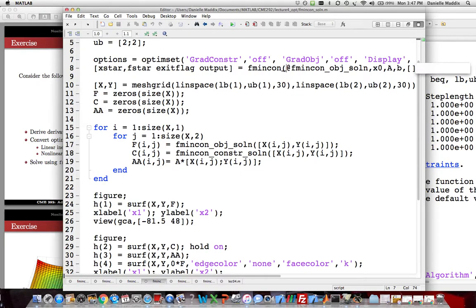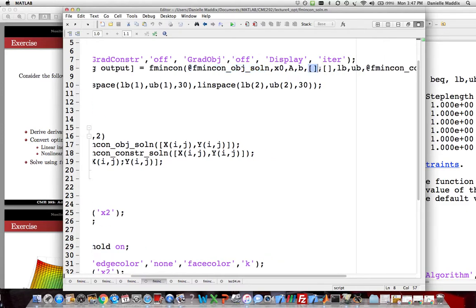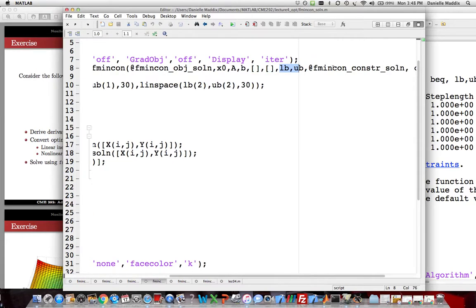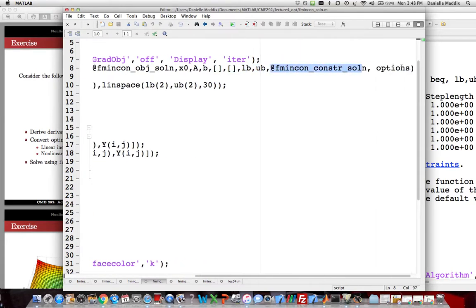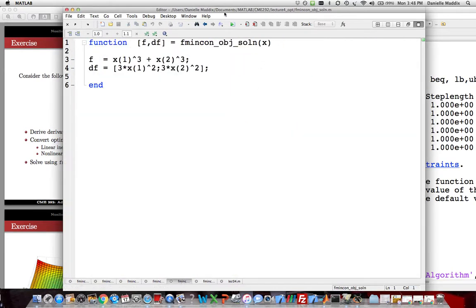We're going to supply our objective function handle, our initial guess, and the linear inequality constraints. Since we have no equality constraints, we're setting them to be the empty set. These are our bounding box constraints, as well as the function handle to our constraint function, and we're passing in the options struct. So now let's look at the objective file here.